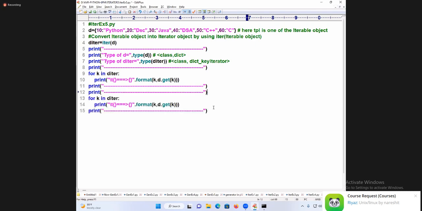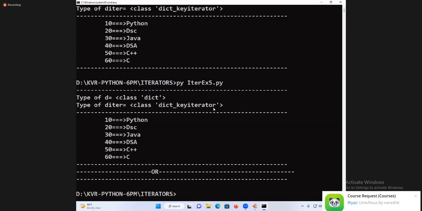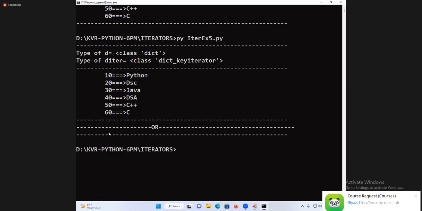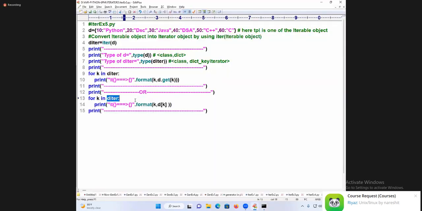What is the another way? You can say this, D dot get of K. You can write happily what? K. Like this also you can write it. So like this also you can write it. What happens? Nothing is coming. Why? Iterator completed the values. ITER completed the values or not?